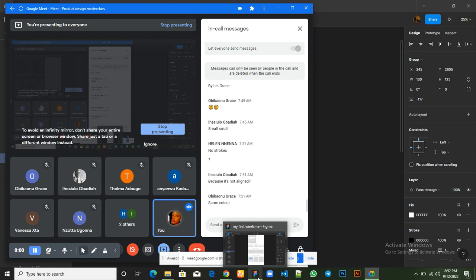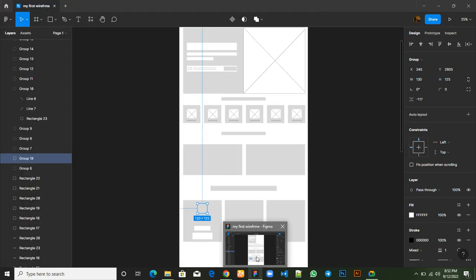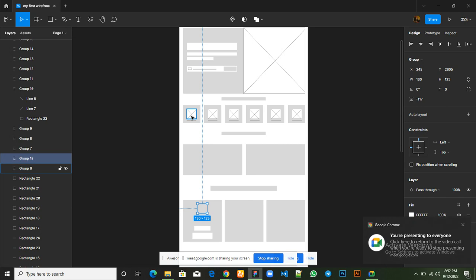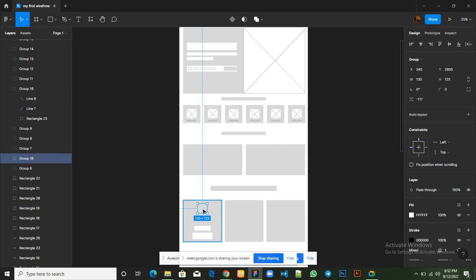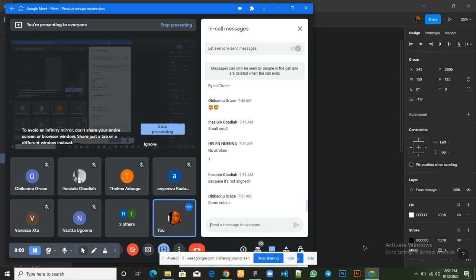No, not because it's not aligned. No, not because it's the same color. Somebody should bust my brain. Why is it not showing? Let me show you again. Okay, we copied from here. You can see it's showing in the layer panel. We copied from here and we brought it down here, but it's not showing. So why is it not showing?